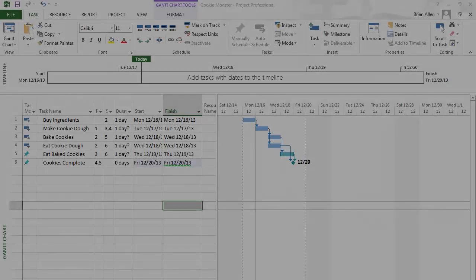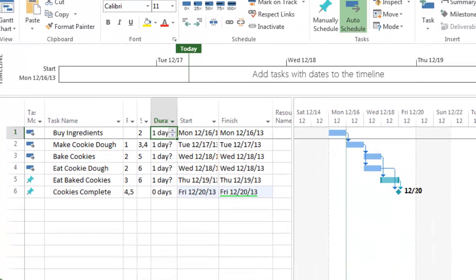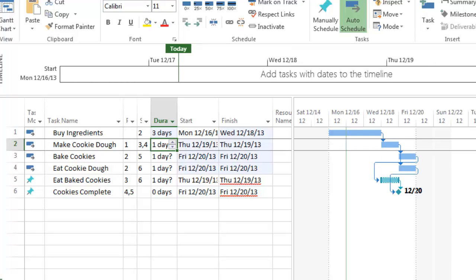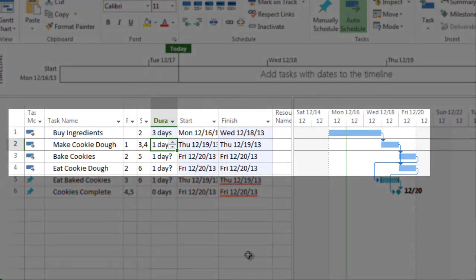Each task in a schedule is either auto-scheduled or manually scheduled. Auto-scheduling automatically adjusts task start and finish dates as changes to the schedule occur. For example, when I change the duration of buy ingredients, any task linked to buy ingredients also changed. MS Project communicates this change by turning the cells a light gray.